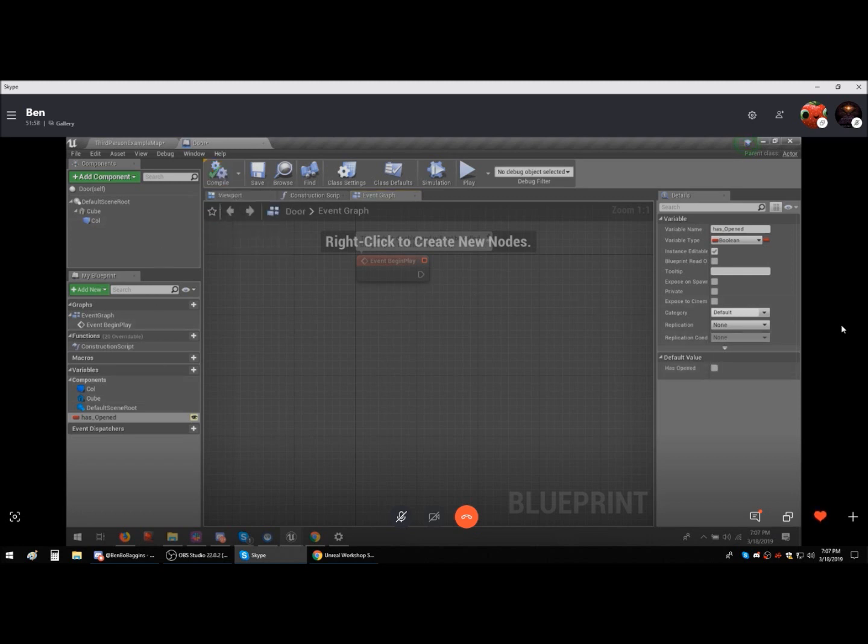That is so we can make sure our default value in the details panel on the far right, if you see right here, go all the way down to the bottom, is set to not checked. You can check it, and that means it starts true. Not checked means the value starts false, and we want to start false. The door has not opened by default.